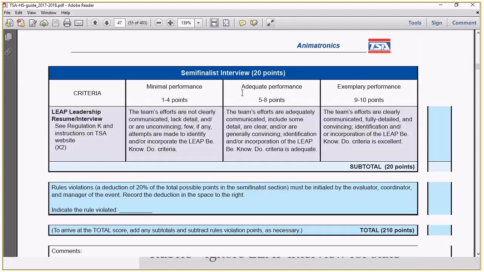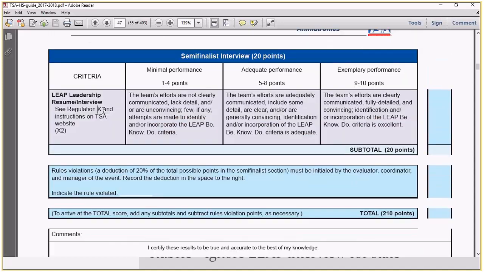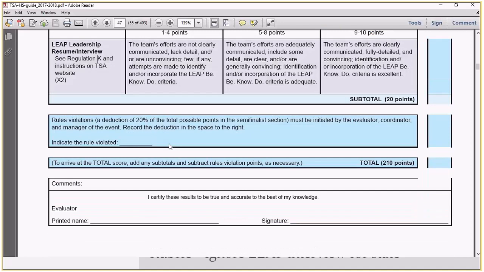And then, once again, LEAP: regional and state. Regionals will not have either. State will have just the resume that comes along with this. At nationals, they will have to have the LEAP interview and the resume. So this one you can see is worth times two, so it's worth 20 points for the LEAP resume and interview when they get to the national level.